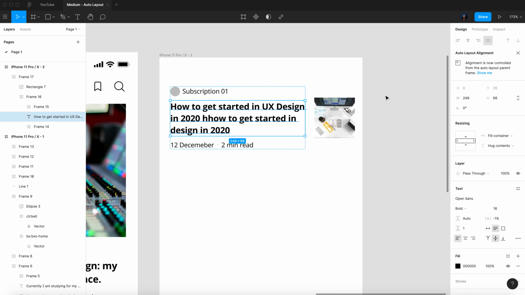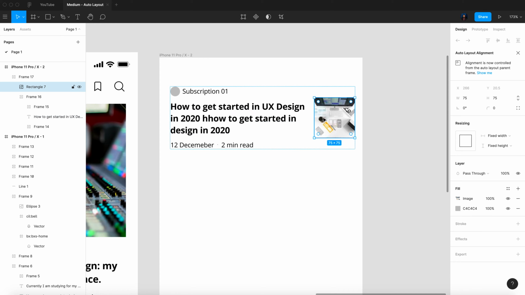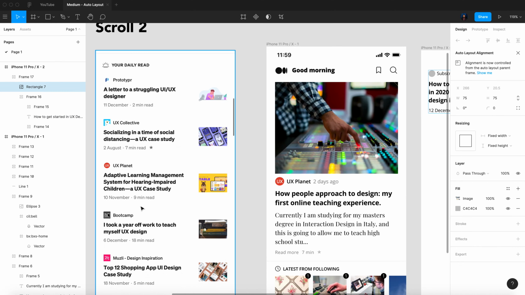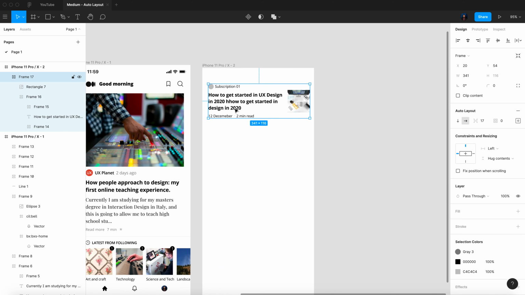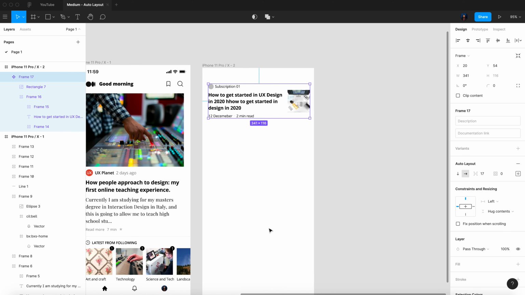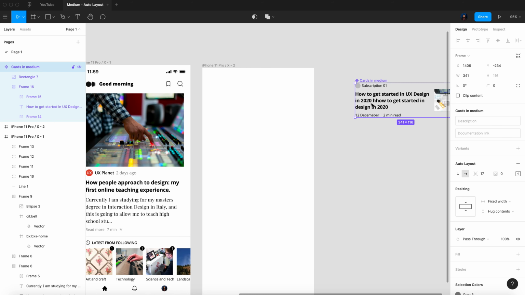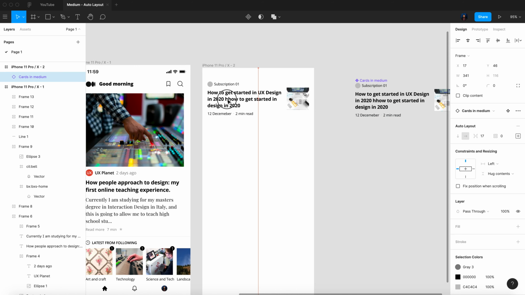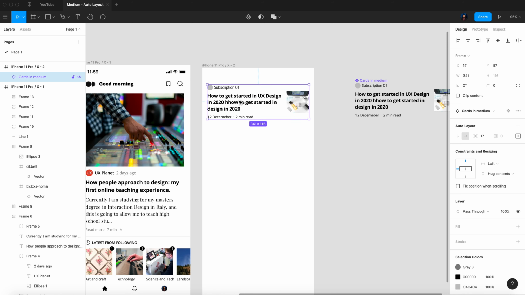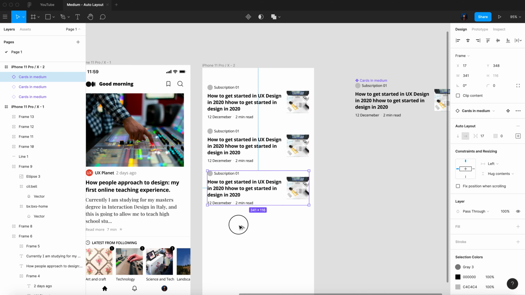So we're going to duplicate this entire frame so that we can make all of these components again, right? So we'll go ahead and convert it into a component. Let's rename it to cards in medium. Right? Let's move it outside, make a copy of it. So now we have one variant here, and then we'll duplicate it for others as well.